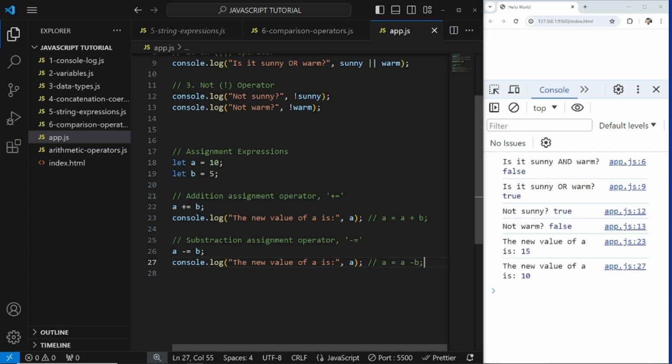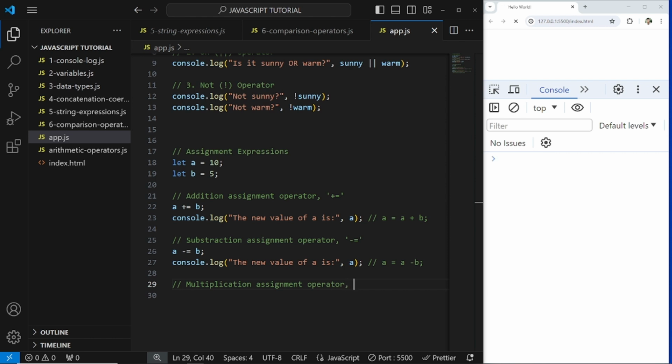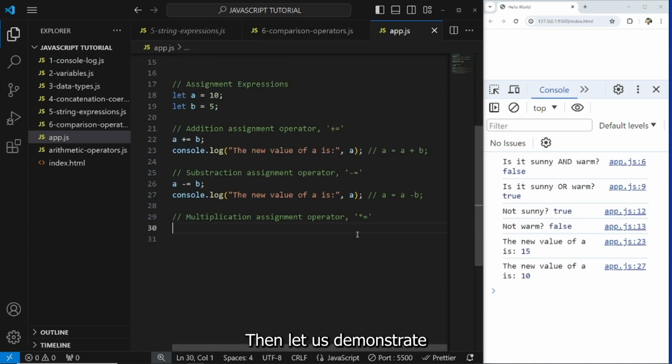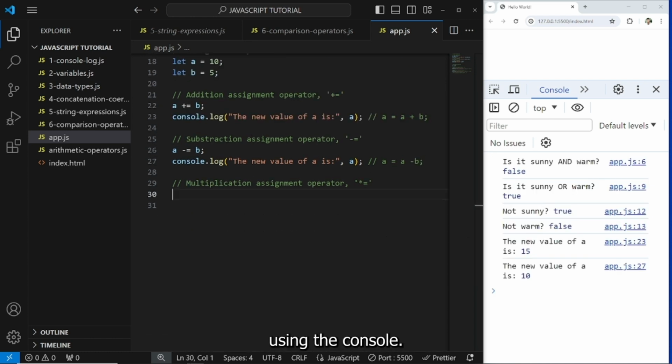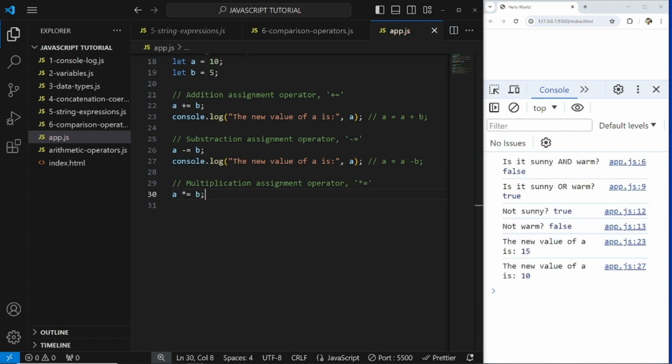Let's now use the multiplication equal expression or operator. It uses the symbol asterisk and equal symbol. Let's demonstrate this expression using the console. First type A, space, asterisk and equal sign followed by a space and B. Then let's log this expression using the console.